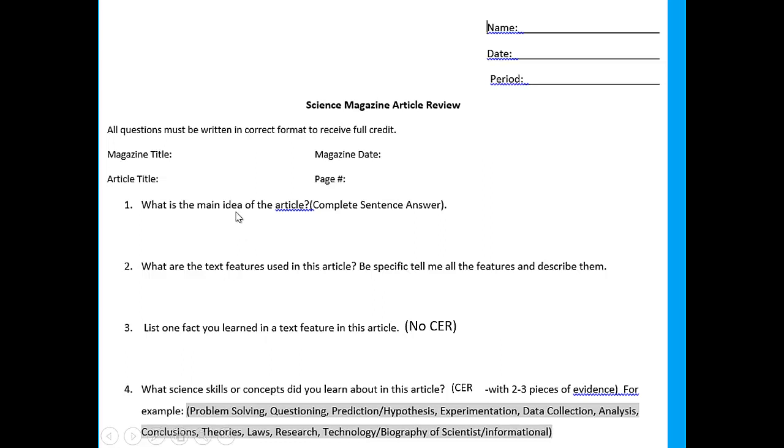So again, as you look at this, you have 4 questions. Only one has to be CER'd. One has to be a complete sentence. Make sure you remember what text features are. Be careful with question number 4. If you have any questions, let me know. And good luck with your science article review.